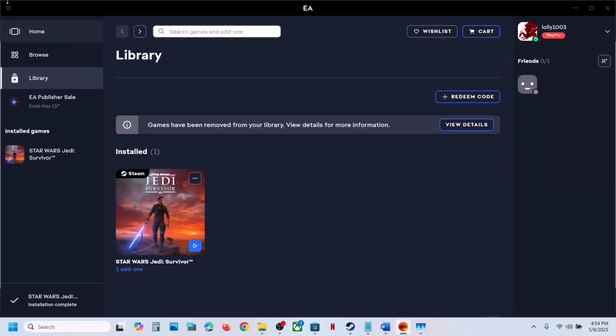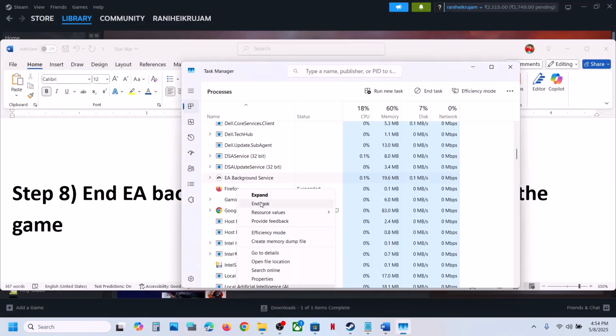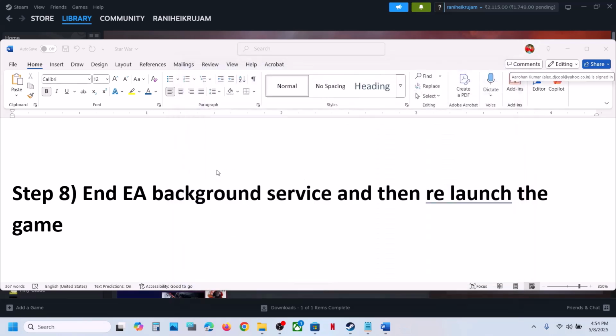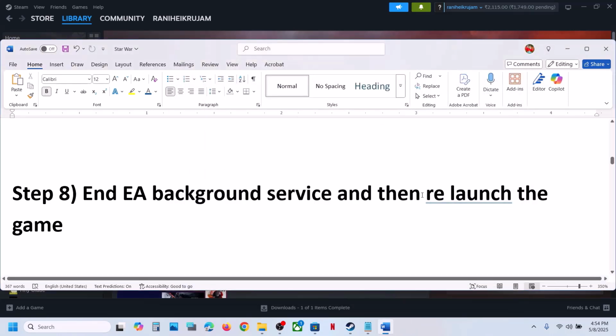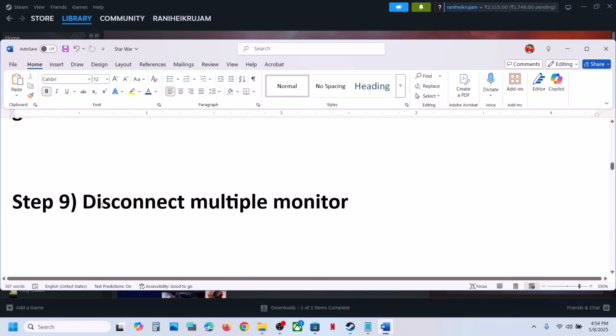You can even close EA app. First of all, close the EA app. If EA app is open, you can exit EA app, and then you can close all these EA background service and everything. So once EA background service and EA app is closed, now relaunch the game and then check. Now you can open EA app once again if required and then launch the game if you have the game on EA app. Disconnect multiple monitor.